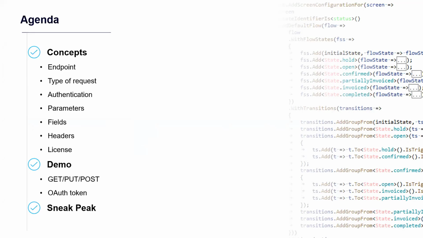we'll switch from the boring PowerPoint and go with Postman in order to do some live demos of these requests and how they work, how to use them, and what's the expected result that you can get from them. And at the end, a couple of sneak peeks on what's coming for the Acumatica REST API.